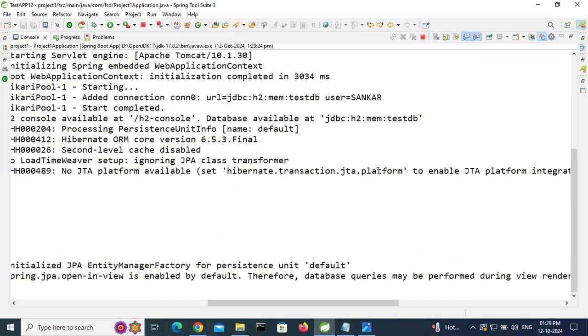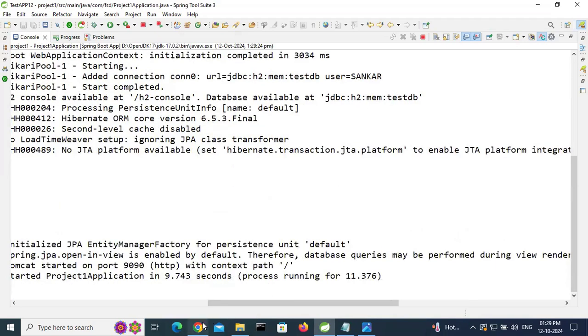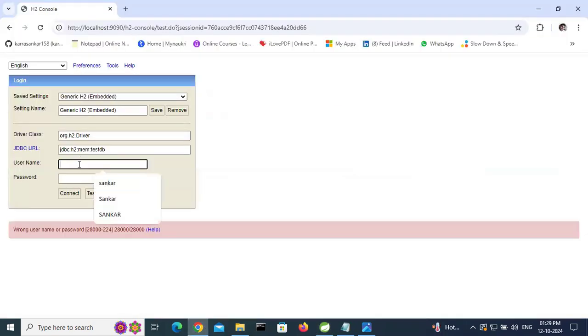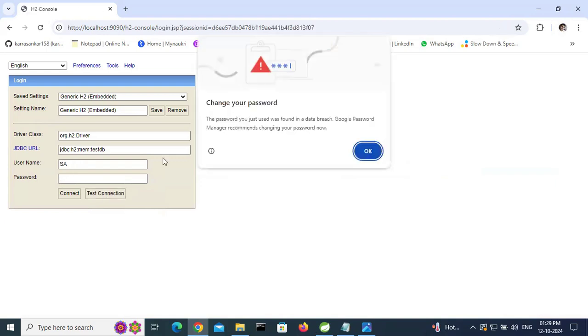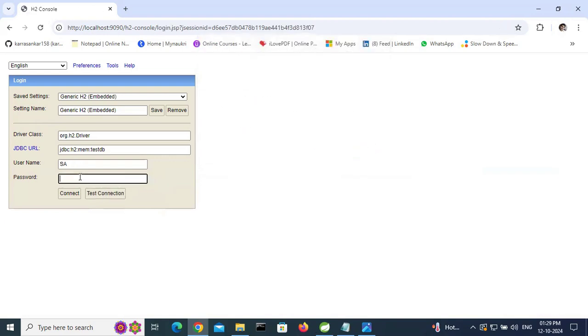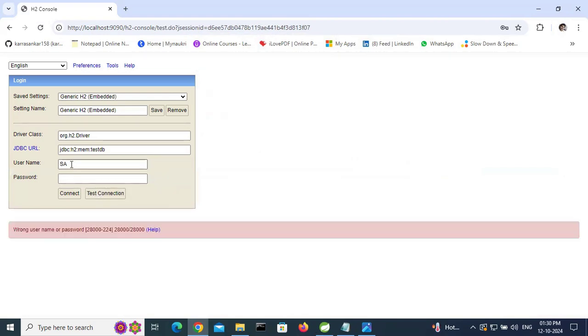Username is Shankar. It is showing in capital letters. We can enter either capital or small. Suppose I am entering small letters, username also small letters, test connection. So enter the username, test connection, Shankar, test connection, SANKAR.